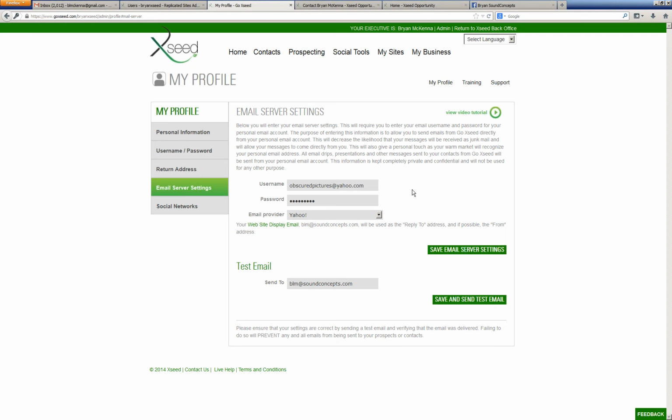So if you end up trying to set this up with a Gmail account, you may get an email that says, hey, we just prevented a suspicious sign-in attempt. If you look inside that email and it says anything about Amazon or Amazon Web Services or AWS, you can be assured that that was your Go Xseed system trying to send out that test email. You usually can follow the troubleshooting steps in the last paragraph of that email and be able to get that taken care of.